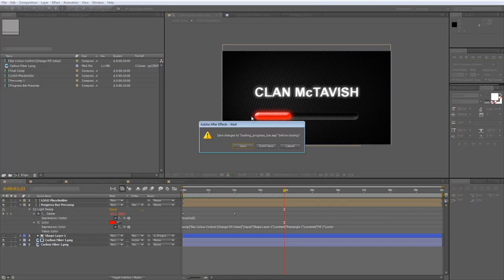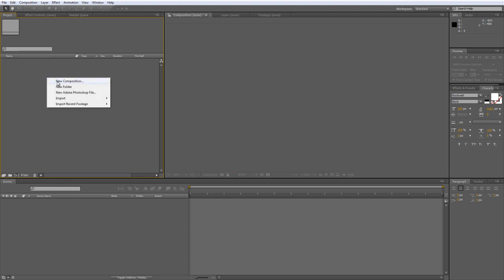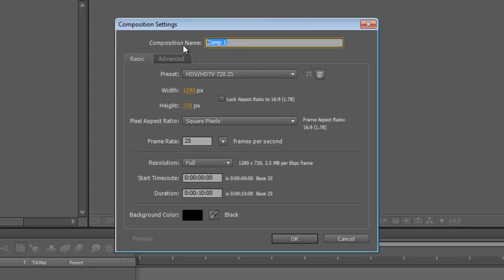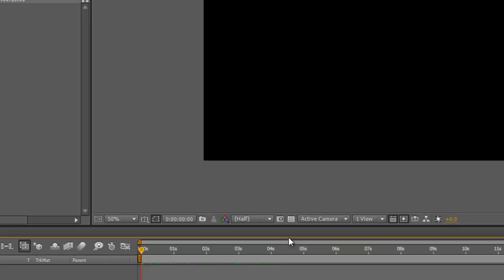So let's create a new project and a new composition. We'll call this one Glowbar. And as usual, I'm using the 720p PAL preset, and we're going to set it to 15 seconds long and just hit OK.